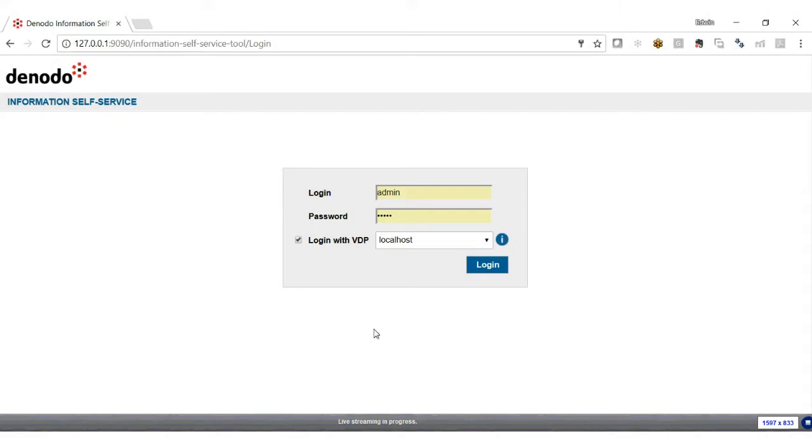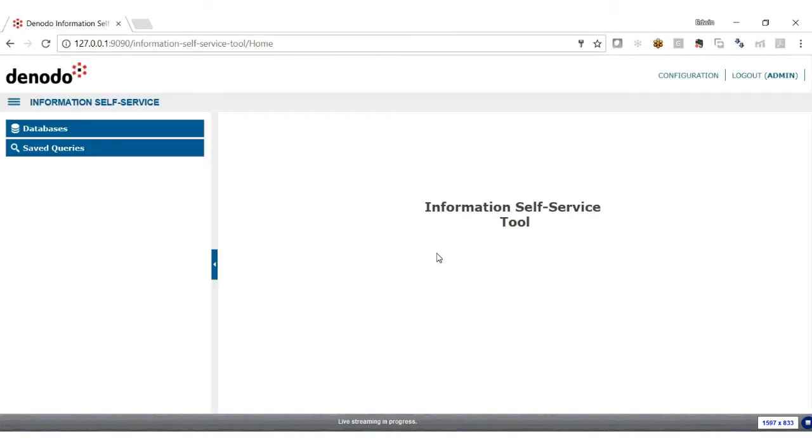I'm going to demonstrate for you today the self-service capability of Denodo. So what you're seeing here is the interface for the self-service tool. And as you see, this is a browser-based interface. And what this is allowing my users to do is to explore the data catalog that I've created in Denodo.